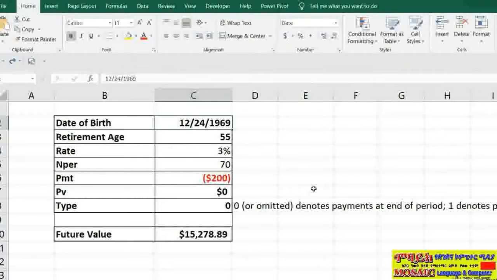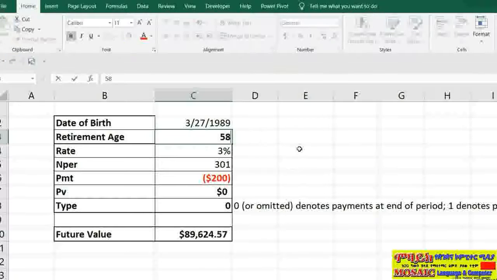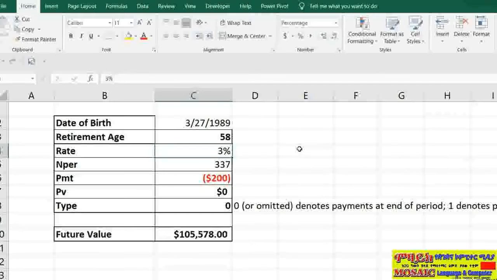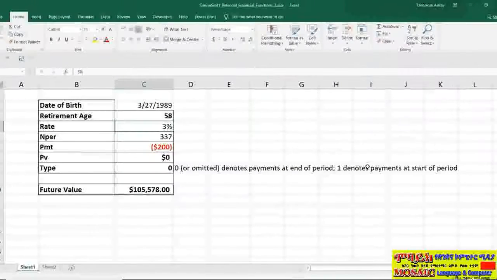So now I have a working retirement planner. If somebody comes to me with a very different date of birth, not only do I find out how many months until they retire, but I get a future value for them based on their agreed monthly payment. Now I saved this particular example as Personal Financial Functions 2 in the Course Files folder.